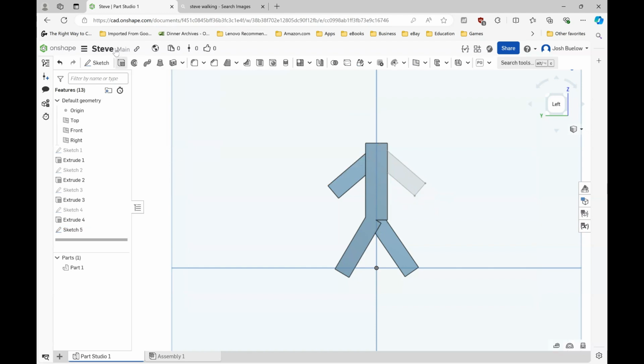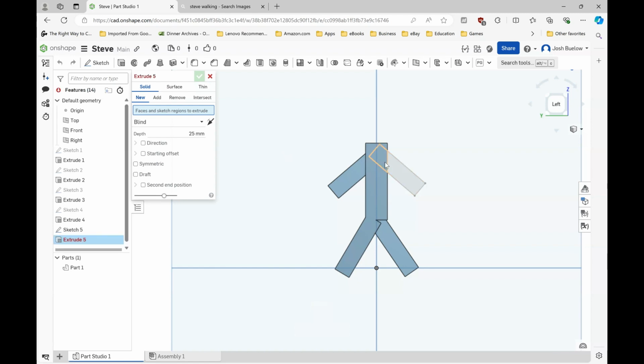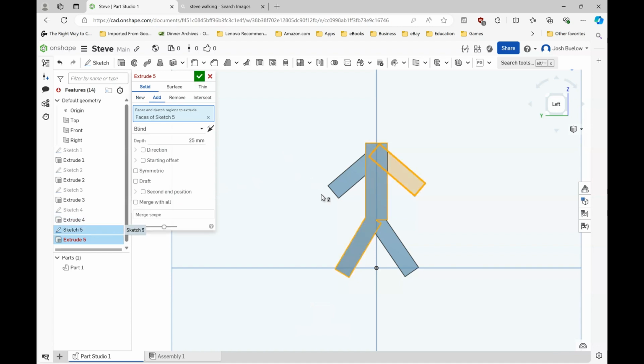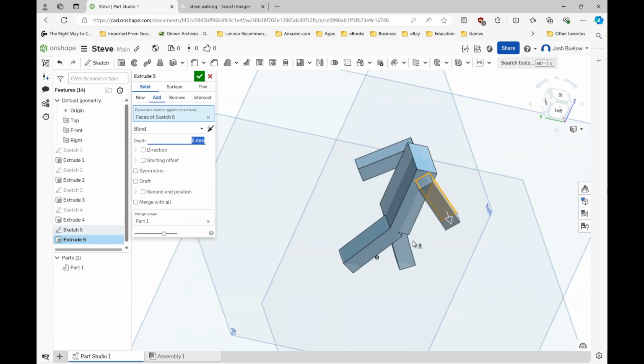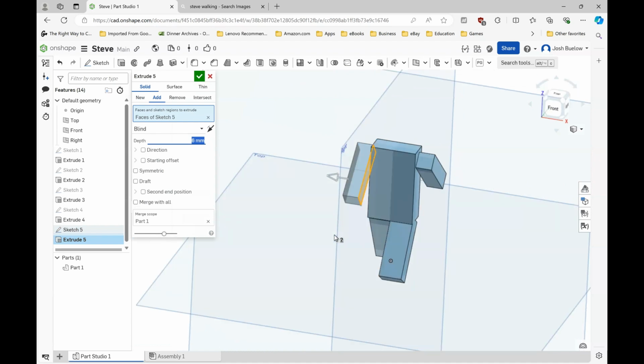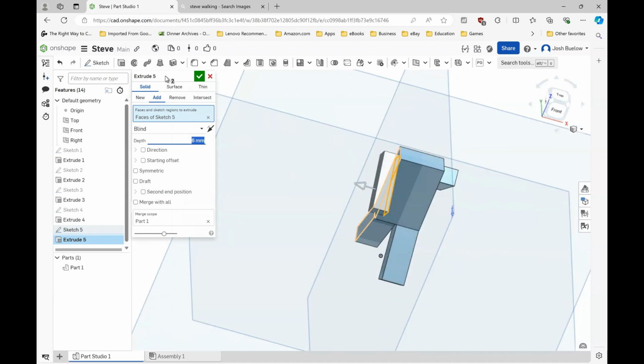And we'll extrude this one too. So just to show you that you don't have to click the actual sketches over here, you can just click Sketch 5, the one we just made, and it will extrude the entire sketch that we just made. You don't have to click both sections that are split by Steve's body. Again, we don't want this 25 millimeters. We want it to be 6 millimeters, just like the other arm. And there we go. There's Steve's legs, arms, and torso. Green check mark.